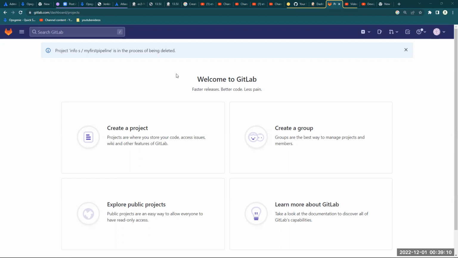I'm going to be using VS Code, Windows Subsystem for Linux, and my GitLab account. Assuming you have a GitLab account, you just go to gitlab.com and create one, very easy. I'm going to make another video for beginners on how to create a GitLab account.